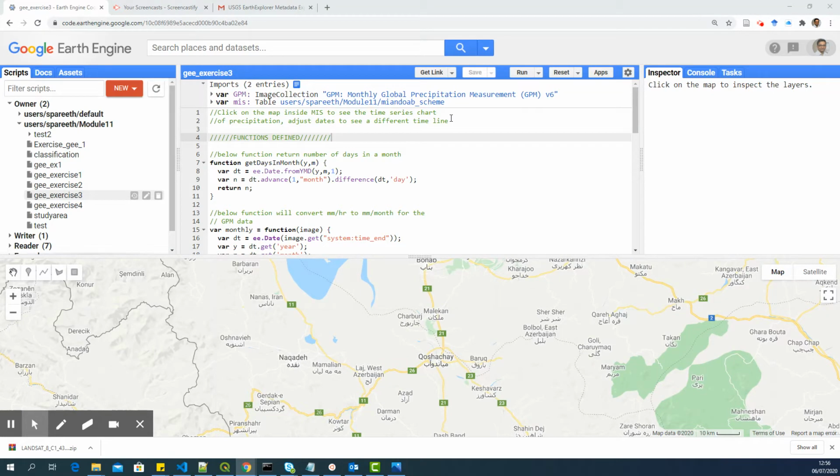Hello everyone. In this video, I will explain the third exercise script which I have provided to you. The name is GEE_exercise_3. In this script, if you click on the map inside MIS, Miyando Irrigation System, it will show you the time series chart of precipitation. You can also adjust the dates later on if you want to see a different timeline.